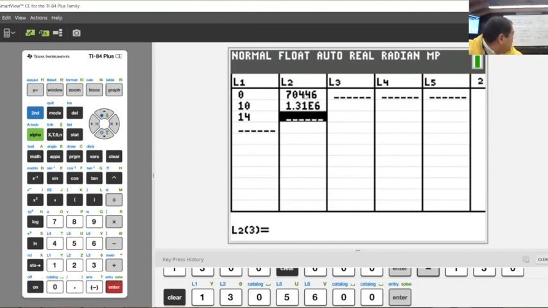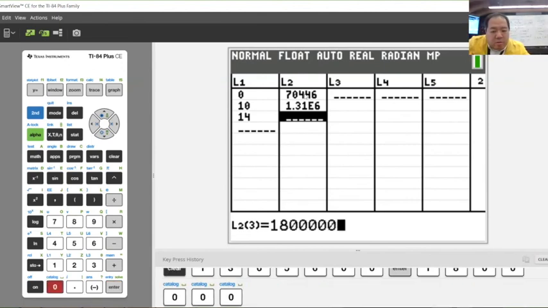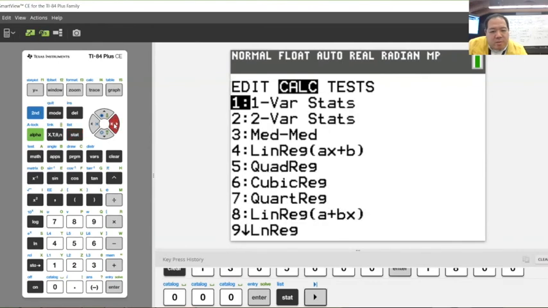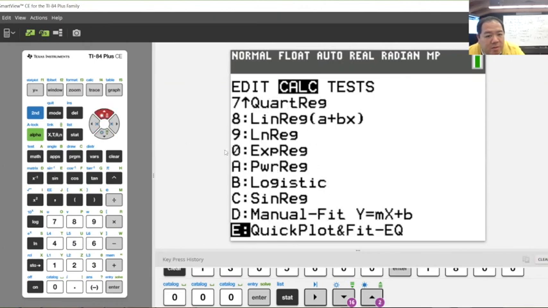Once you're ready, here's what you do. You press the STAT button again, and then you arrow to CALC. CALC is going to give you a bunch of options. On the screen, it only shows you 9 options, but you can arrow down further. Option 10 says exponential regression, ExpReg.